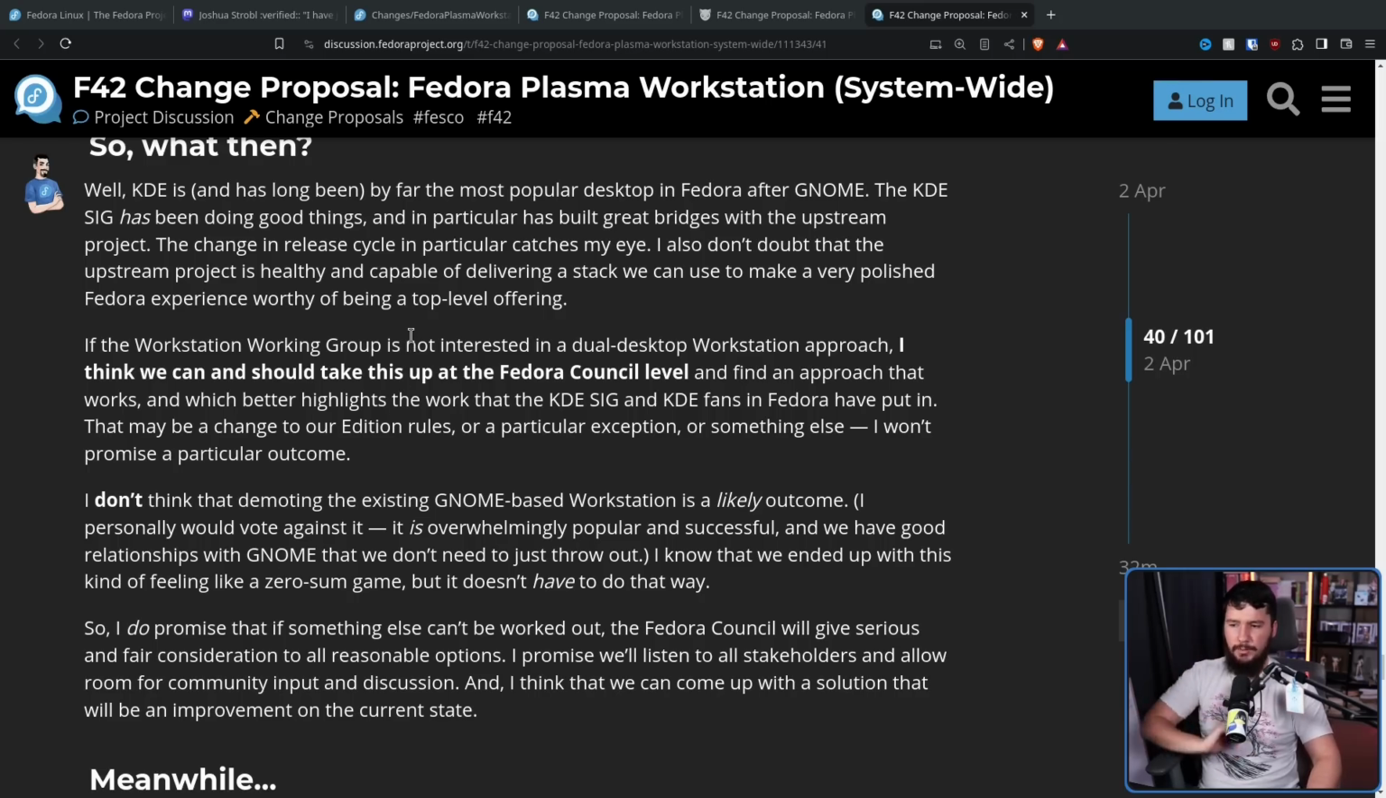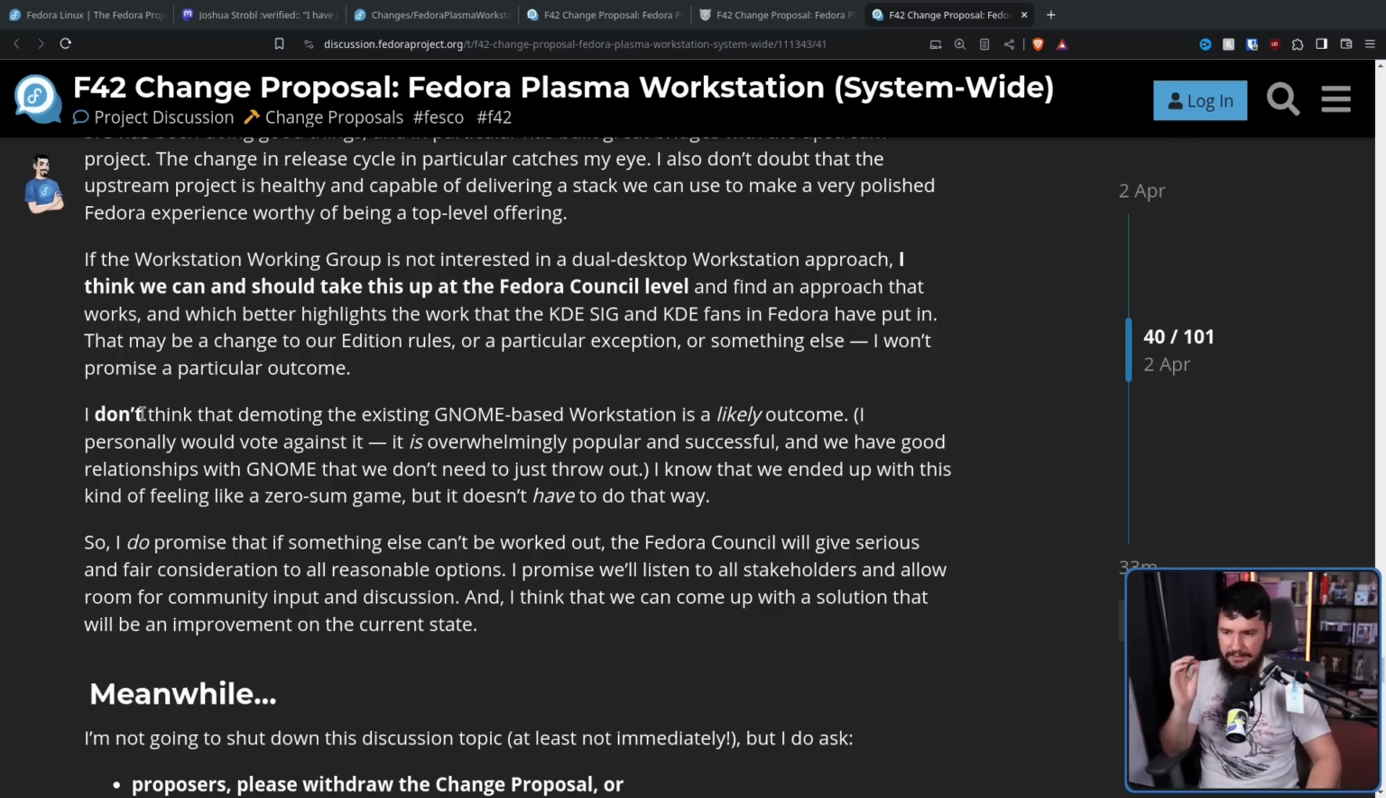That may be a change to our edition rules, or a particular exception, or something else. I won't promise a particular outcome. And he doesn't think that demoting the existing GNOME-based workstation is a likely outcome. Also, it is something he would vote against because it is overwhelmingly popular and successful, and we have a good relationship with GNOME that we don't need to just throw out. So it's a lot more likely that a dual approach could be possible.